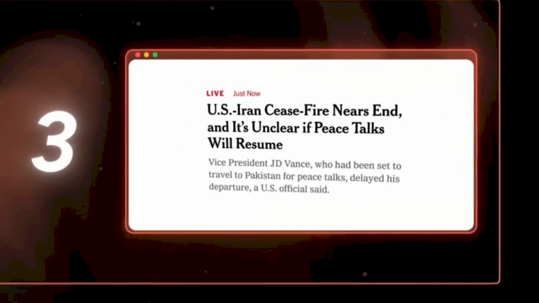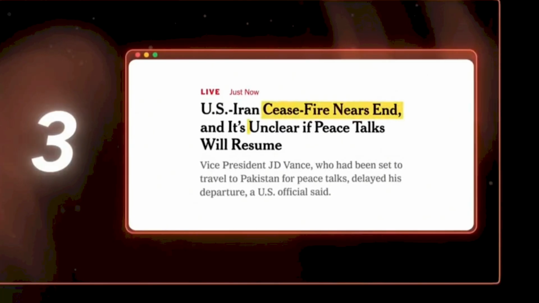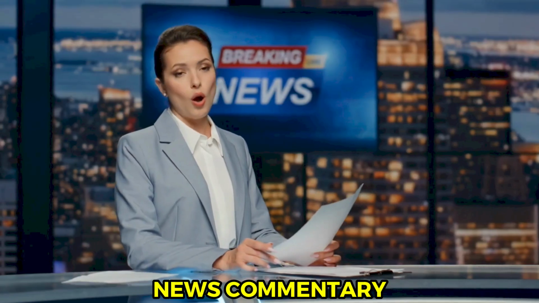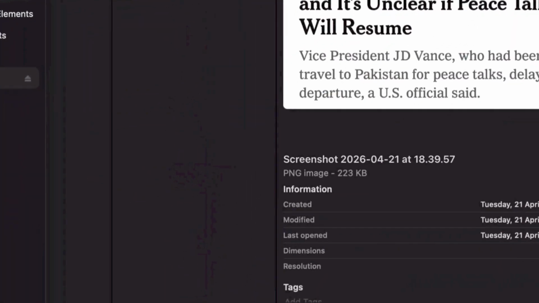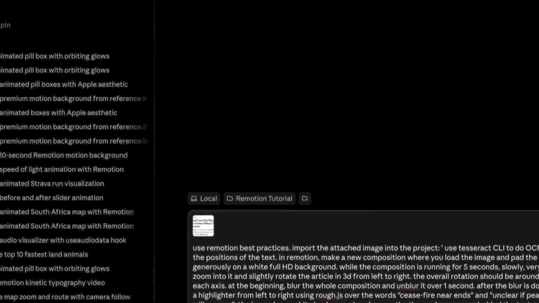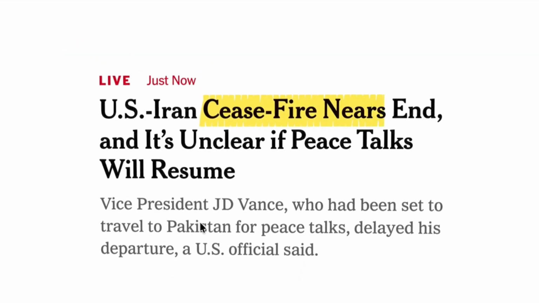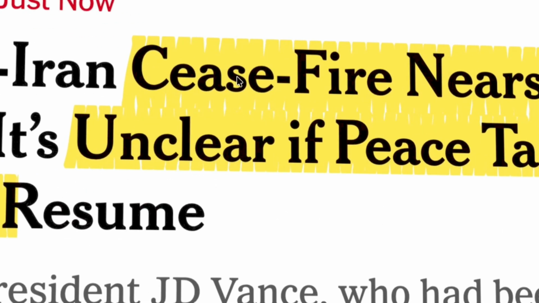Text highlighting, where specific words or phrases in a screenshot appear to be highlighted in real time, as though someone is reading and marking them, is a format that works particularly well in news commentary, educational content, and analysis videos. Bring your screenshot into Claude, describe which words you want highlighted, and specify the animation style. Claude generates the animation with the highlight effect, rendering smoothly across the selected text.